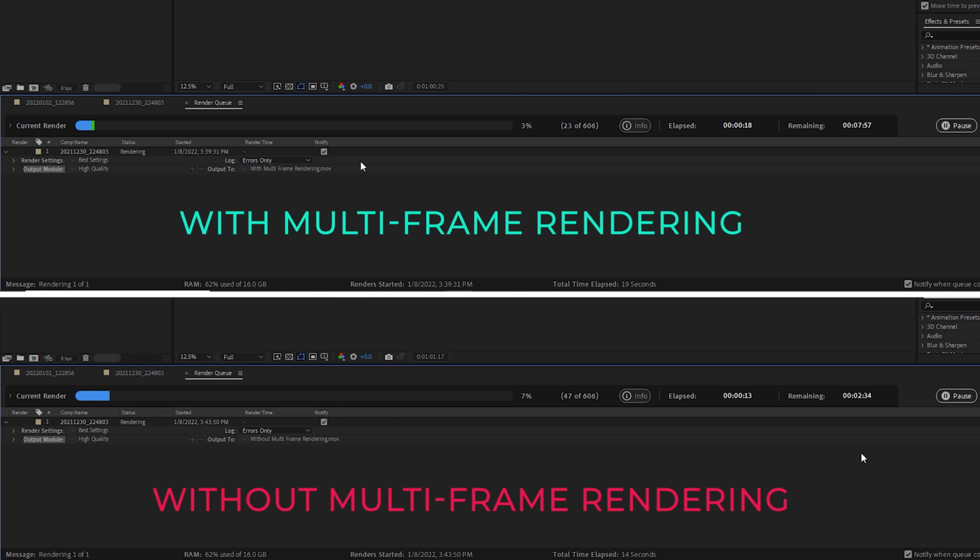Here you can see I'm exporting the same composition. The top one is with multi-frame rendering and the bottom one is without the multi-frame rendering. You can notice that this one is a lot faster, and you can also see that with the multi-frame rendering enabled, the progress bar is a bit different, with some colors added to it.